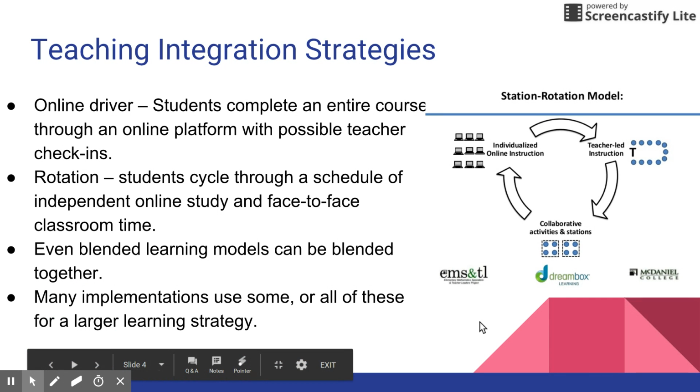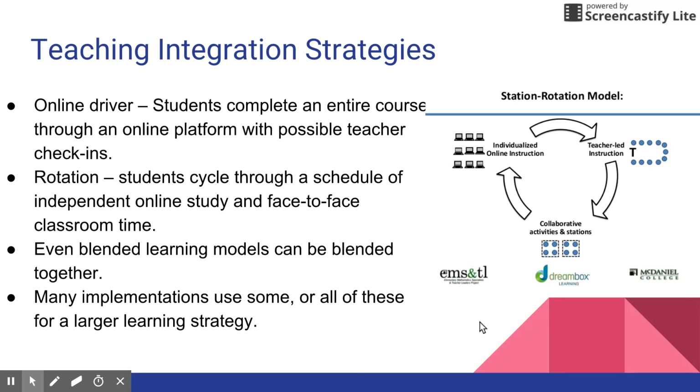Teaching integration strategies. Examples of integration strategies for this program are online drivers and rotations. Online drivers are when students complete an entire course through an online platform with possible teacher checkups. All curriculum and teaching is delivered via a digital platform, and face-to-face meetings are scheduled or made available if necessary.